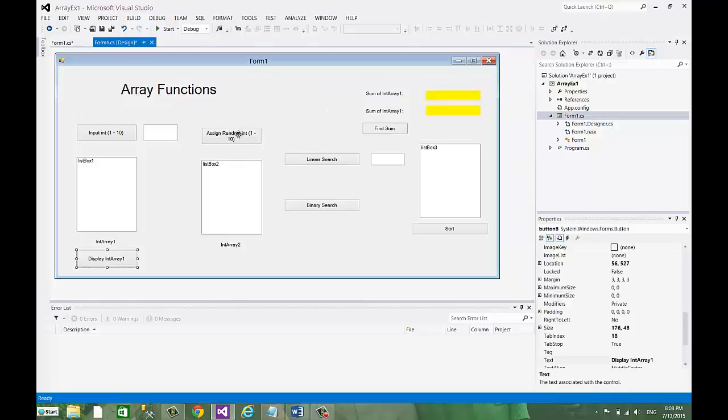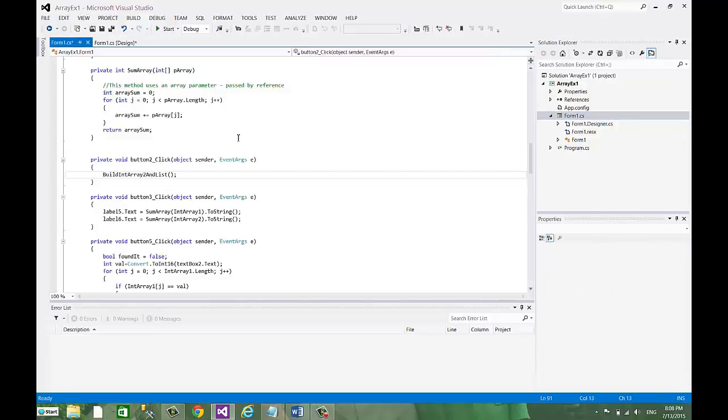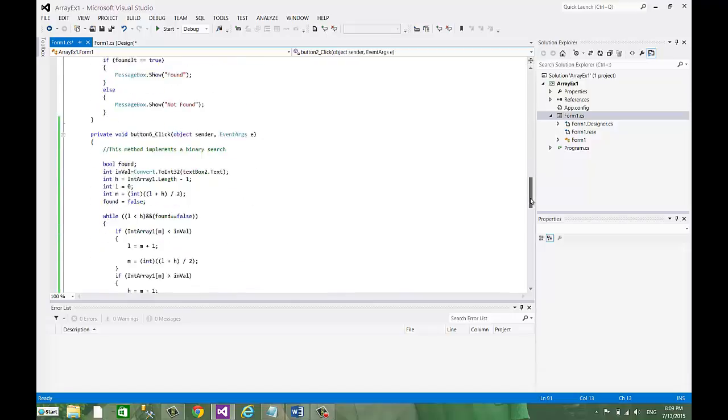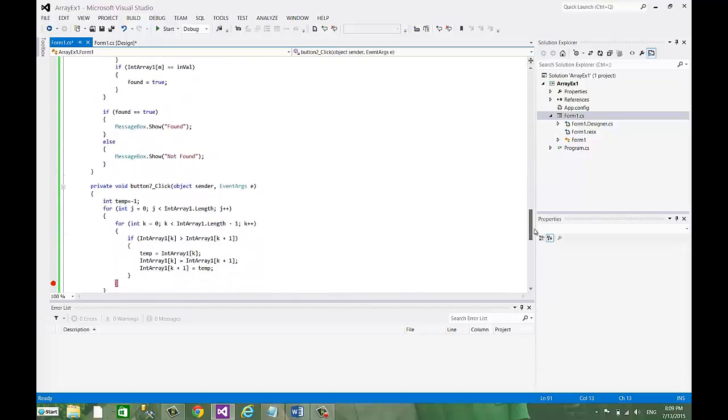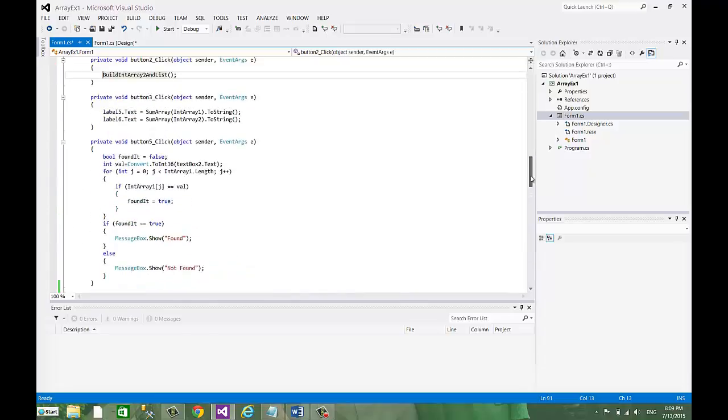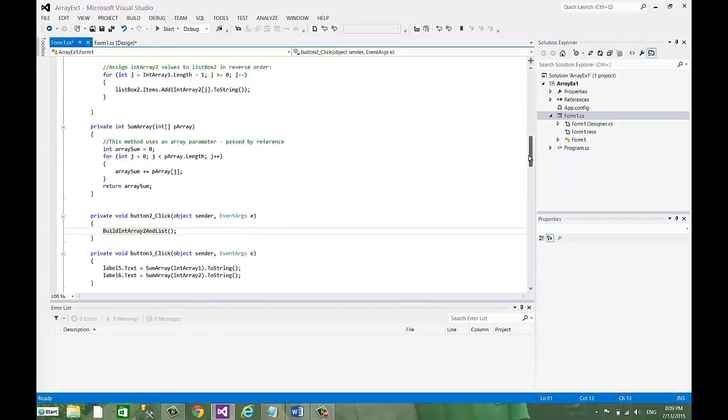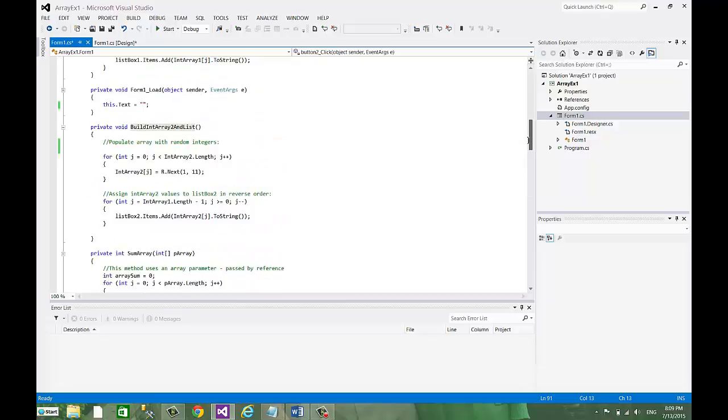Assigning random elements. So another way to populate the array is to populate it with random numbers. In the button click event, I've chosen to create a private void type method called build array to list. Okay, so if I follow that program code wherever it might be, it's in here somewhere. There it is.